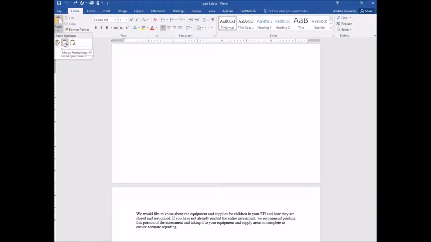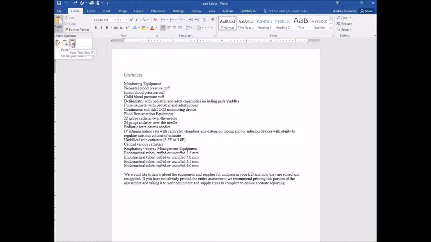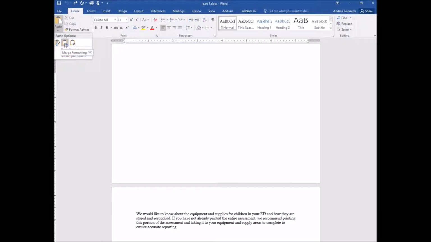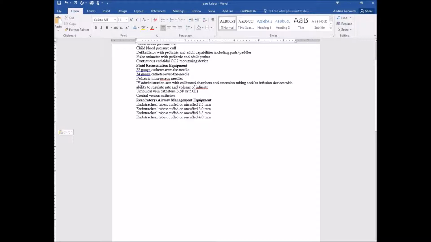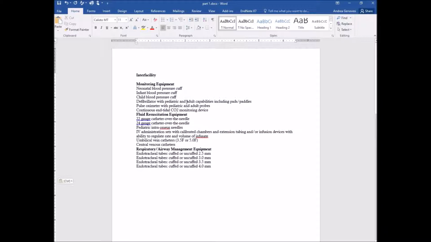Since I like those different sections having the bold headers, I'm going to go with the merge formatting. But if I didn't want those bolded and I really wanted everything together, stripping out all other formatting, I would go with keep text only, which is, remember, with the A. In my case, I'm going to go with merge formatting, M. Okay, and now I have everything in there. So those are the different paste options you have.